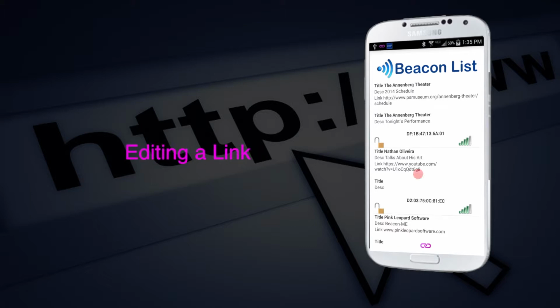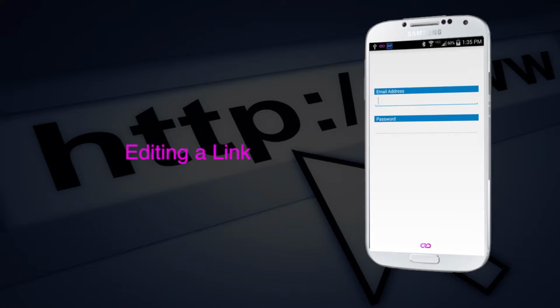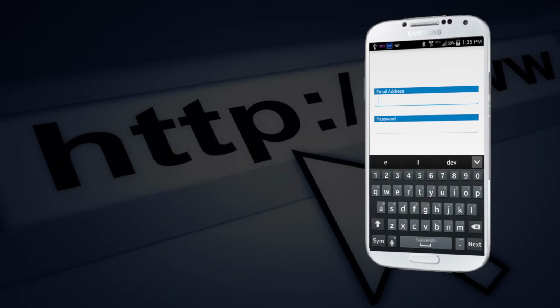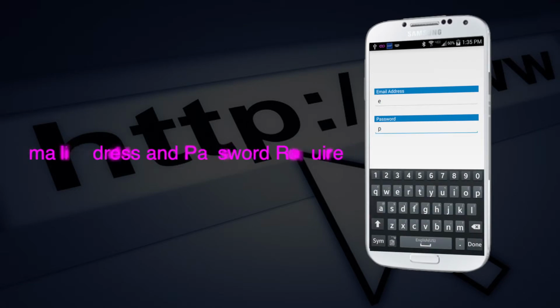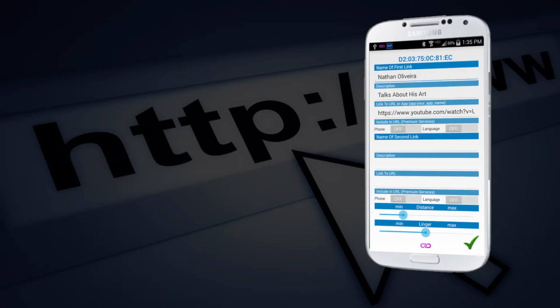To edit a link, simply tap it. You will need a valid email address and a password to register your link. The email address and password associated with the beacon are needed to edit the information and can never be changed. See how easy this is. Type in the name of the link, a description, and the URL of content that you wish to share. You can set up 2 links for every beacon.